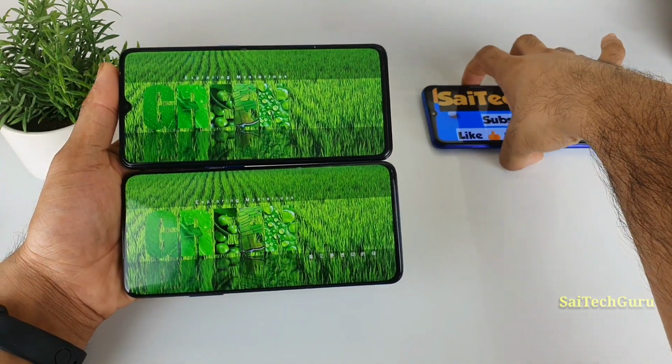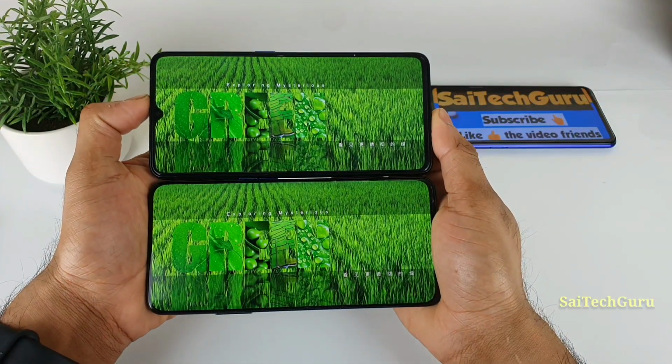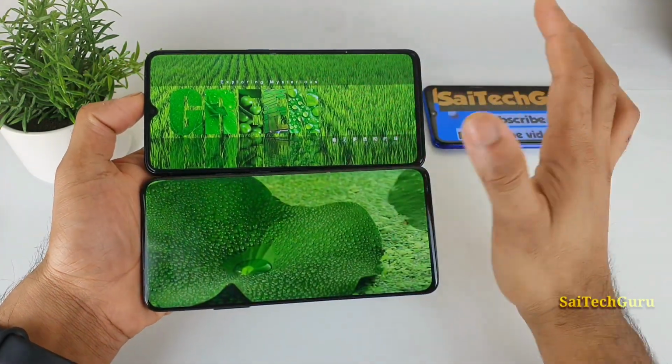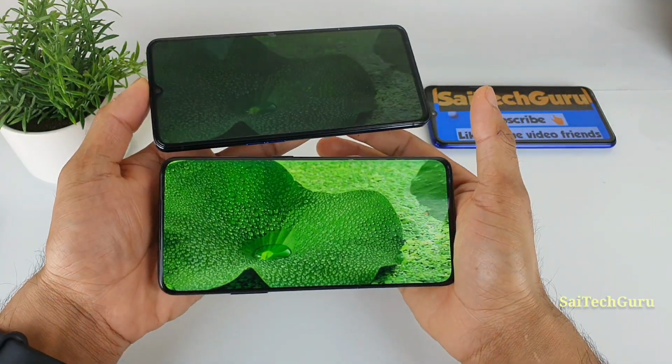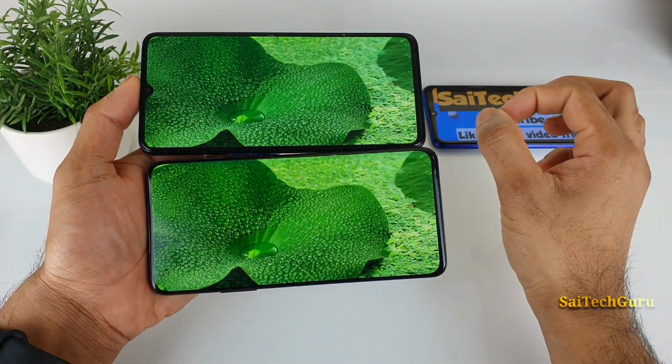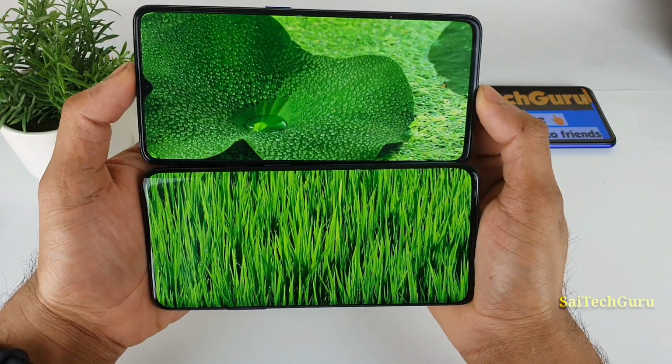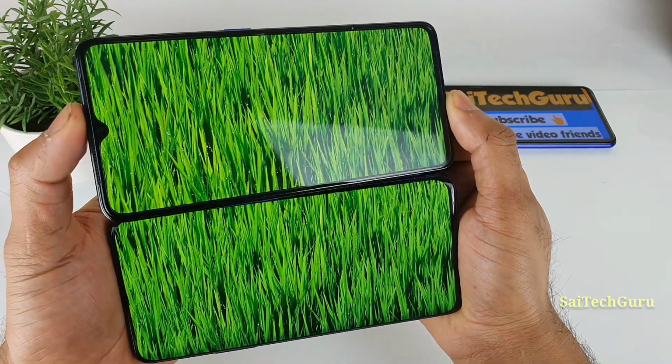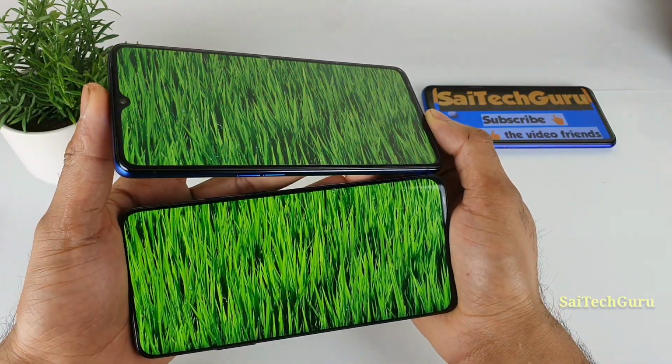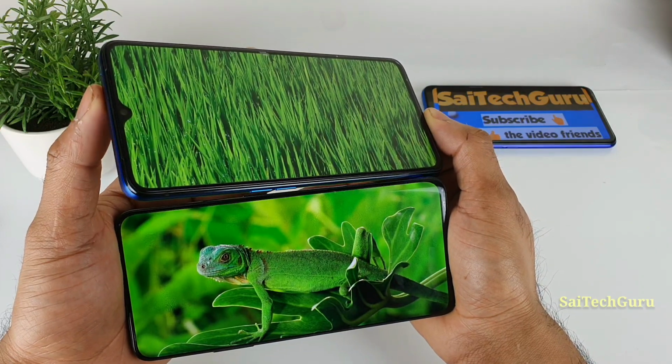So overall friends, this is a quick display comparison between both the smartphones. Overall, you will be pretty happy, no matter which phone you buy. These are very minute differences between both the smartphones. Even the Realme X2 Pro display is pretty good and has a very sharp image as well. So there are no issues with the Realme X2 Pro's display.